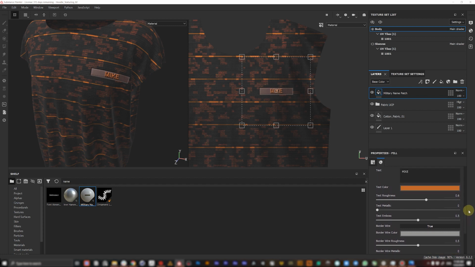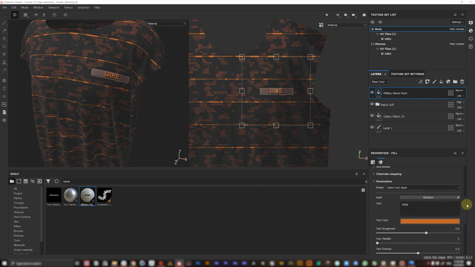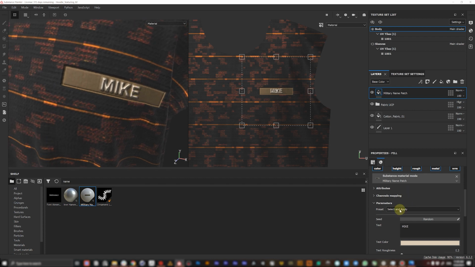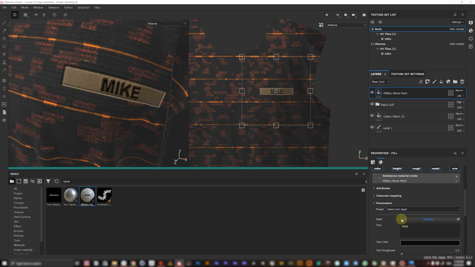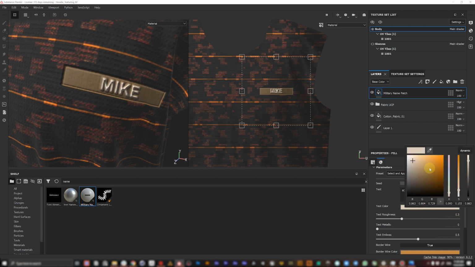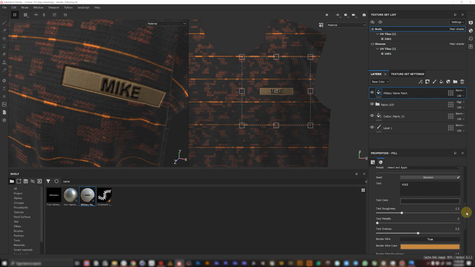Okay, what else can we change here? We can change basically everything because it's procedural. It has different presets already inside, like silver, dark metal, military. I'm going to stick to this one and change colors back. Orange, or maybe even black. Yeah, I think we'll stick to the black.